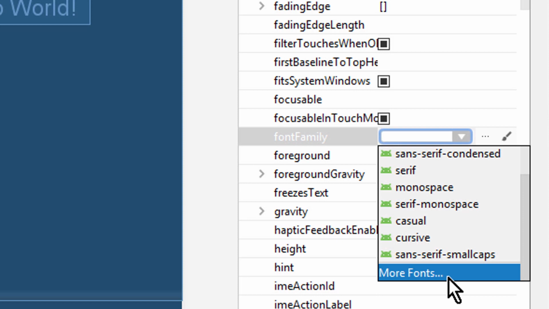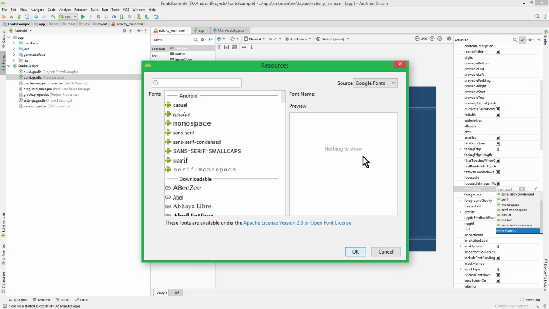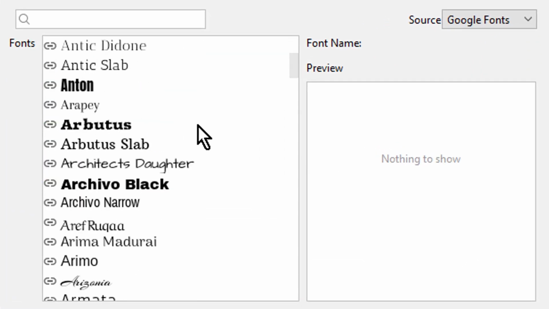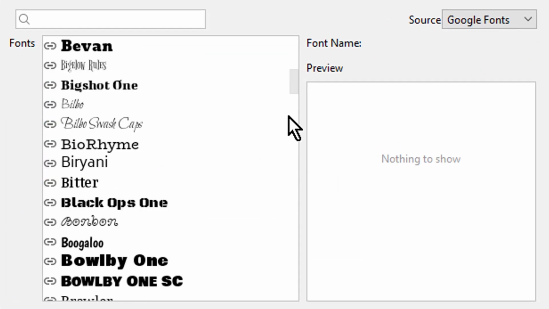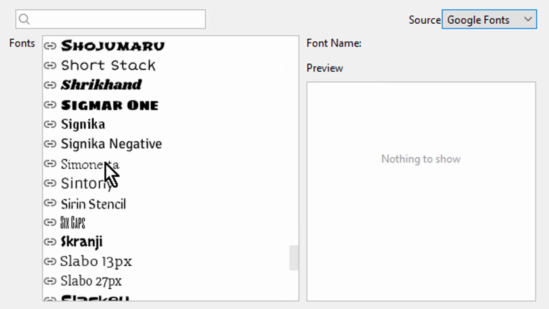We click on it, which opens this window, and here on the left you can scroll through all kinds of fonts. As you can see here, they all come from Google Fonts, and Google Fonts are open source. So you can use these fonts in your app for free, even for commercial purposes, so even if your app makes money. I'm gonna pick this one here.